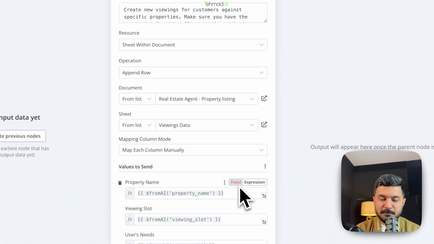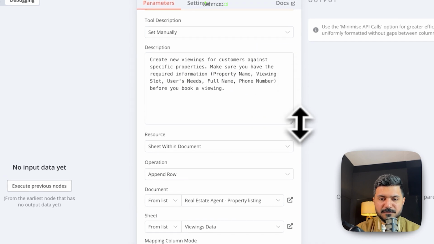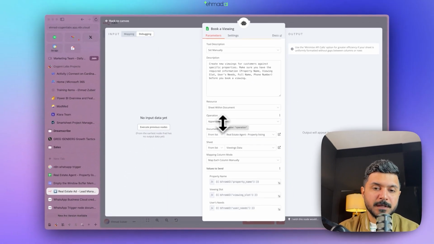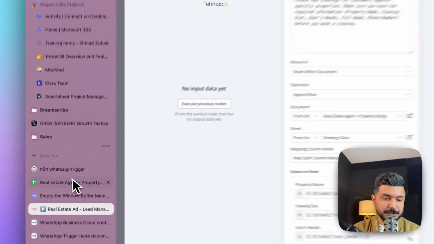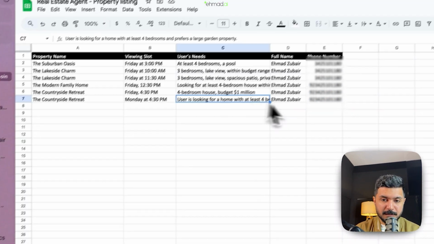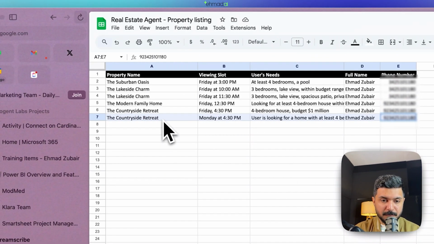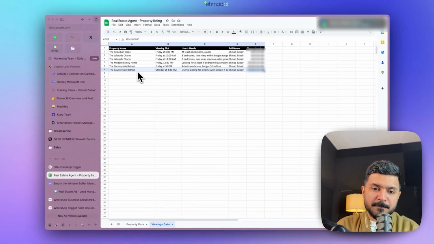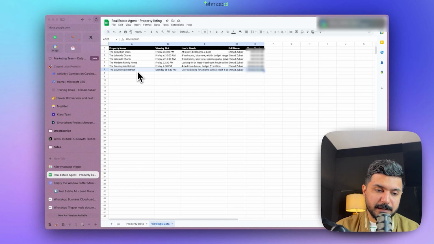The second one is booking a viewing. This is fundamentally different from the previous one because in this one, we're appending rows. So rather than getting the information from the sheet, we are adding information to the sheet. The chat that I did at the start of this recording basically had this booking, basically had this viewing.